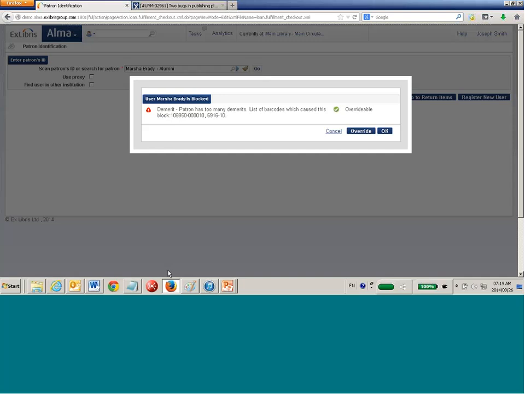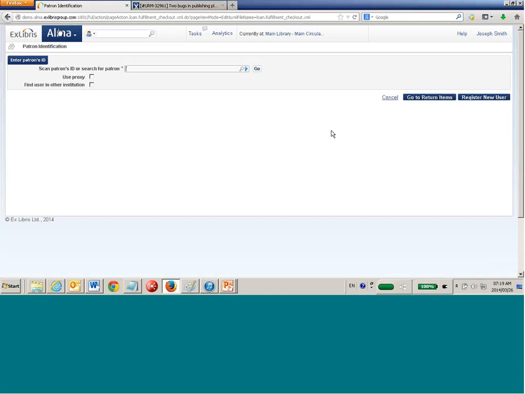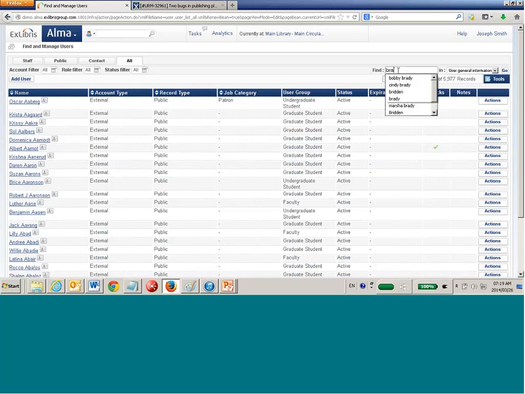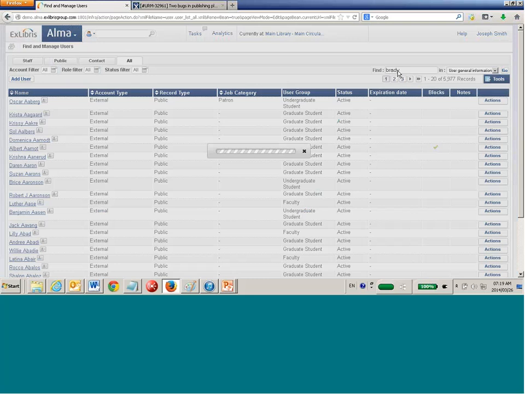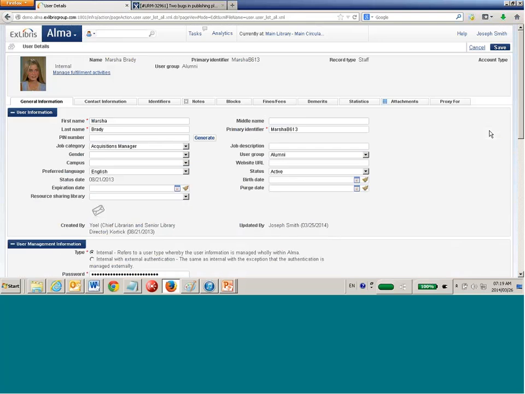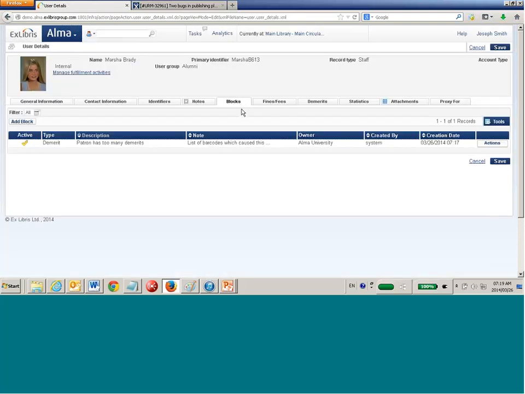The reason we can override is, if you recall, in my user block definitions, I had override by all. I'm going to cancel this. And now, if we go into the patron record, find and manage users, to Brady. I think I've got Cindy Brady here and Marcia Brady. Okay, let's take Marcia. Okay, and here's the block. So we can also see here the barcodes which caused it. Here's her demerit, created now 3/26, that's today, at 7:17 a.m., just now.